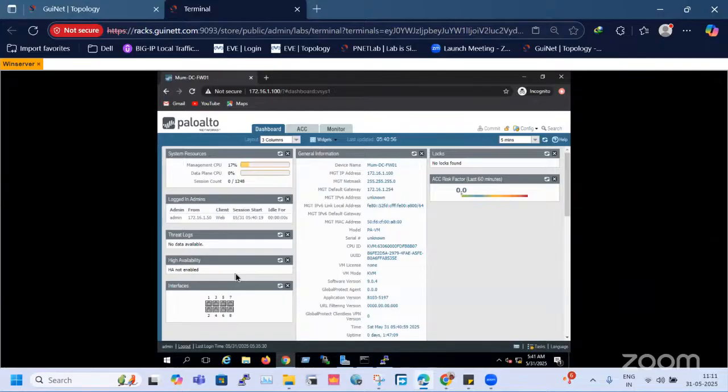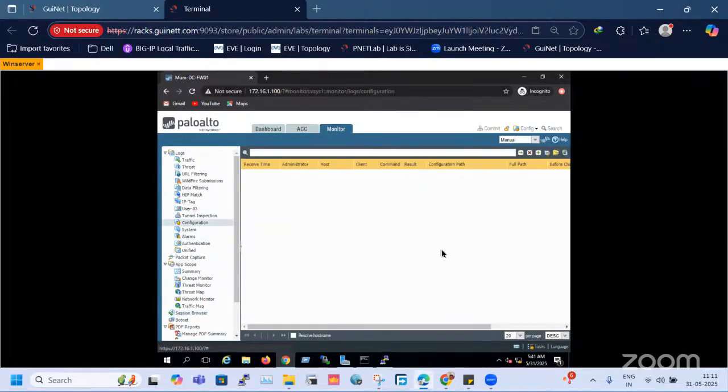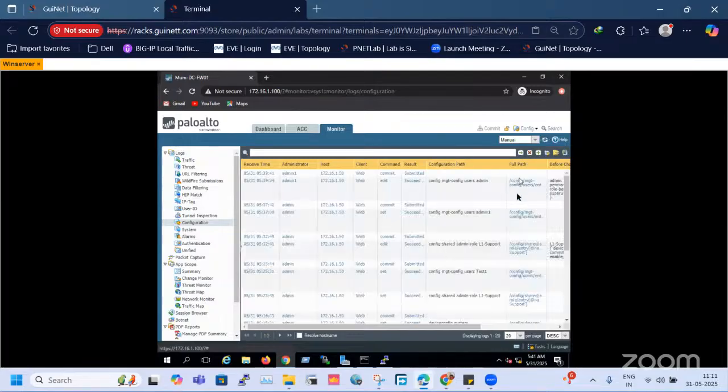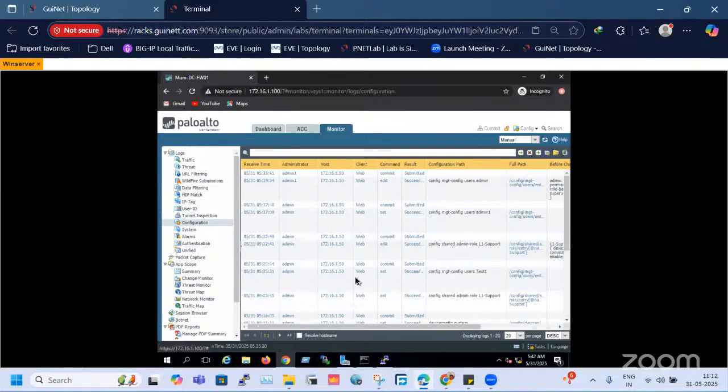You can check the system logs and configuration logs, who is performing the changes, who is changing the credentials. Can you check the logs here? Yes. We can verify the configuration logs, who did the changes, that you need to investigate, right? See, admin1 has done some changes, so here we can verify.